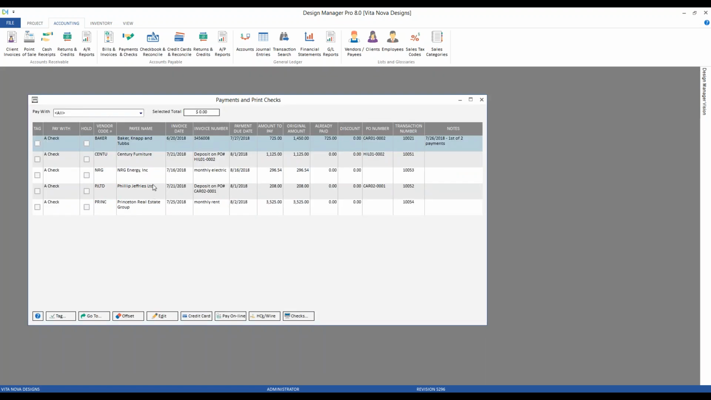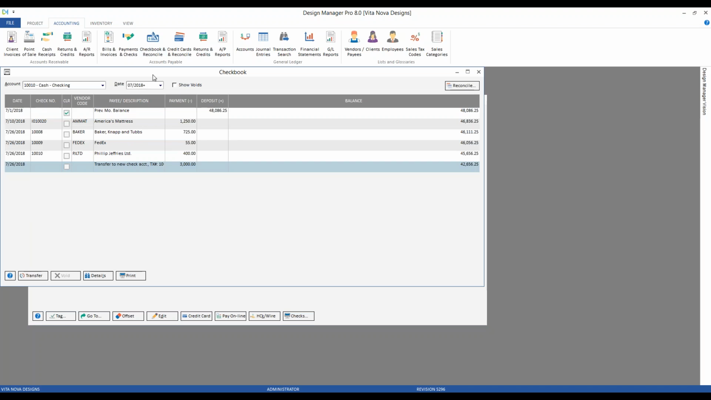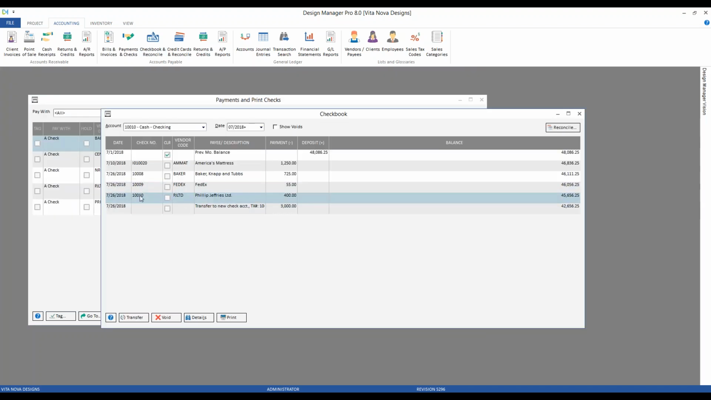And all of our entries for Philip Jeffries and FedEx have dropped off our payments and print checks window. But our Baker entry now says the original amount was $14.50. We've already paid $7.25, and it's defaulting the next amount to pay to that second half of $7.25 as well. And then on our checkbook window, we can see our 3 checks listed in sequential order on today's date.